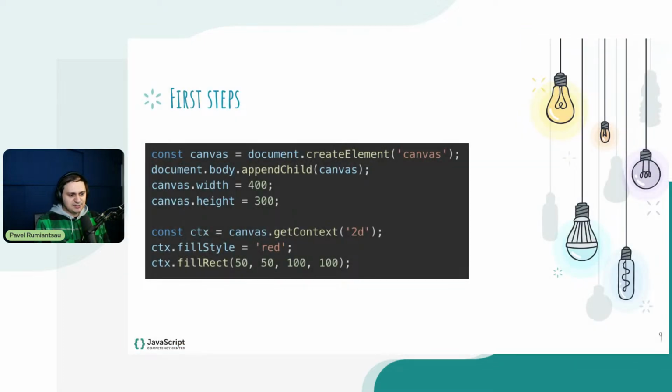So first you need to configure your canvas. In this example, we are not providing this canvas element directly inside HTML, meaning that we are not specifying it as a part of HTML. We dynamically build it. So we just create an HTML element canvas. We are appending it to our body. And then we are specifying our width and height.